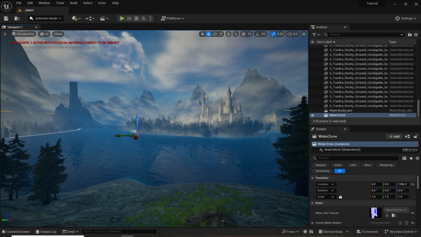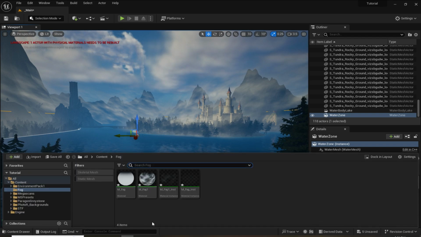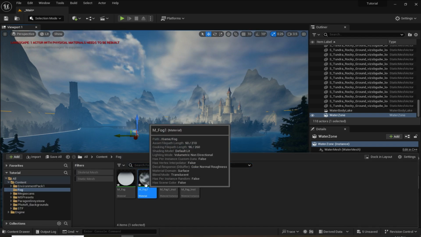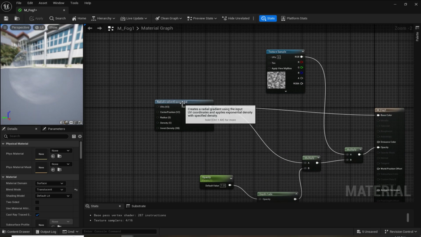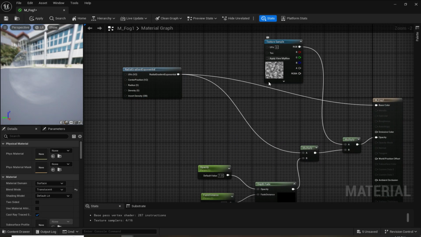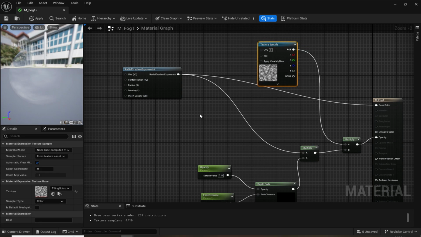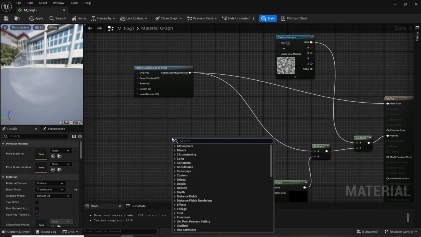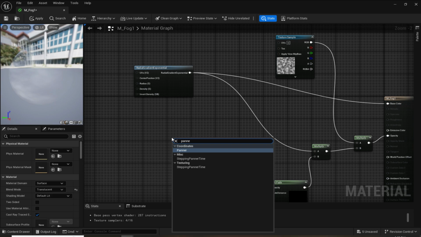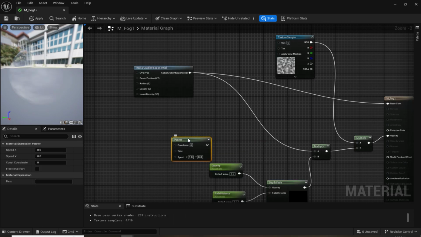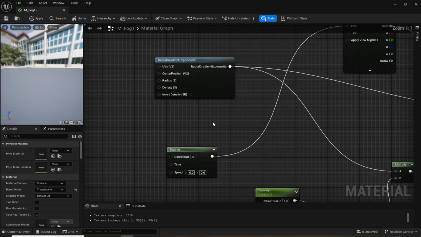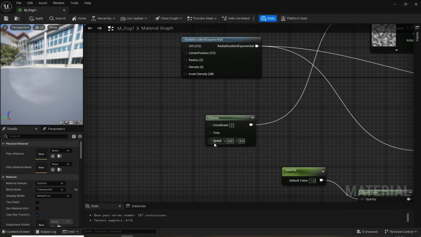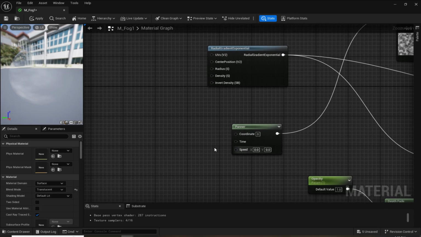Now we're gonna animate this fog right here. For that, just open the material fog one right here. And we're gonna animate the UVs of this texture map. To do that, just add panner, right click and search panner, and plug the panner into UVs. And we just need to animate this speed right here.